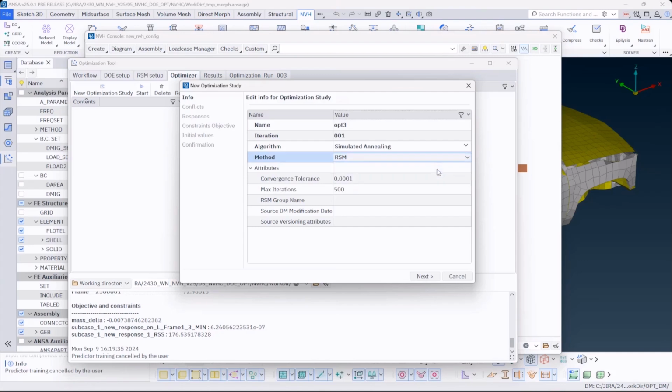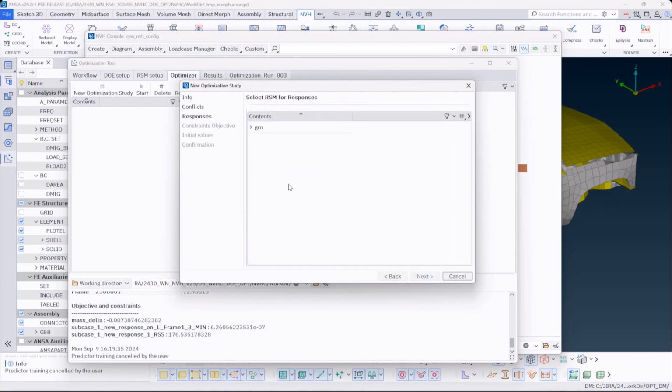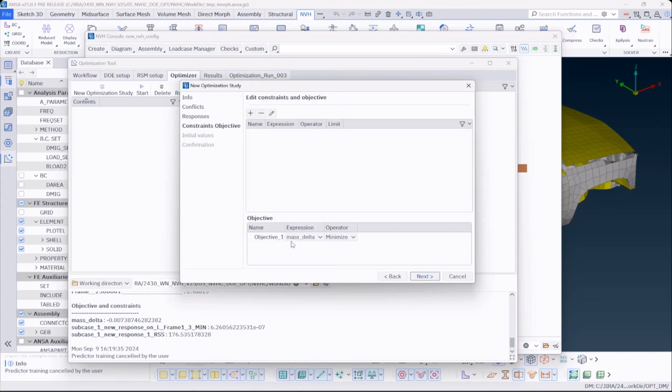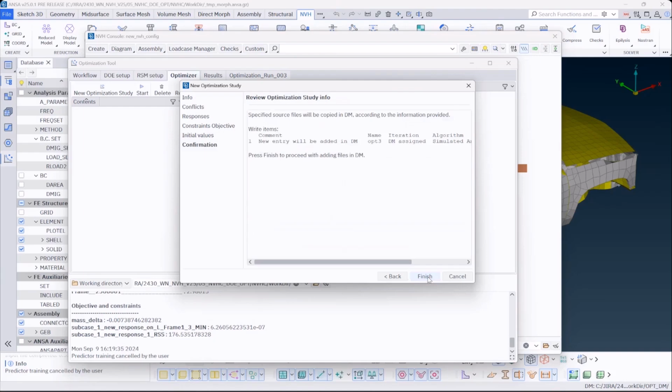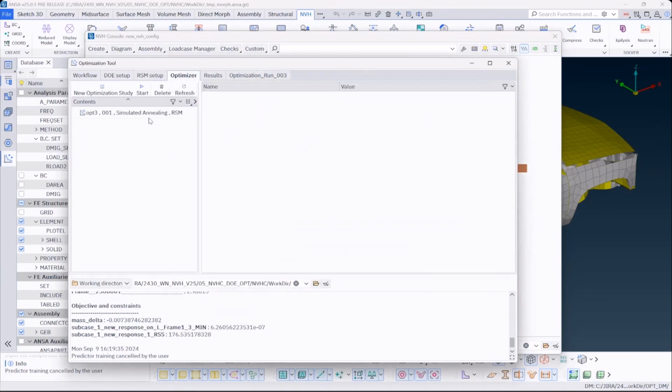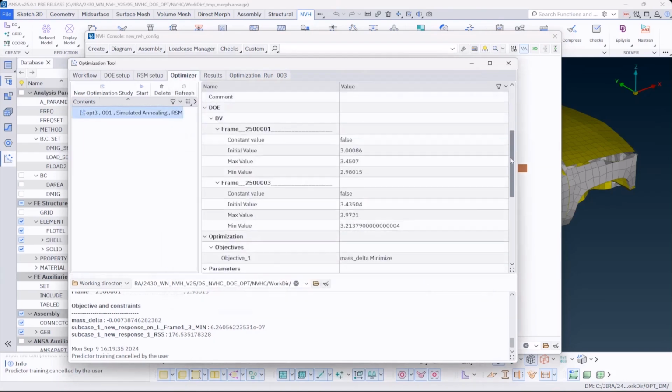Let's select the RSM. These are the current settings for the optimizer, the responses that have been decided already, constraints, objective. We will keep the most optimistic option as the initial values for the optimizer. Next, let's confirm it and close this interface. The optimizer is already defined.